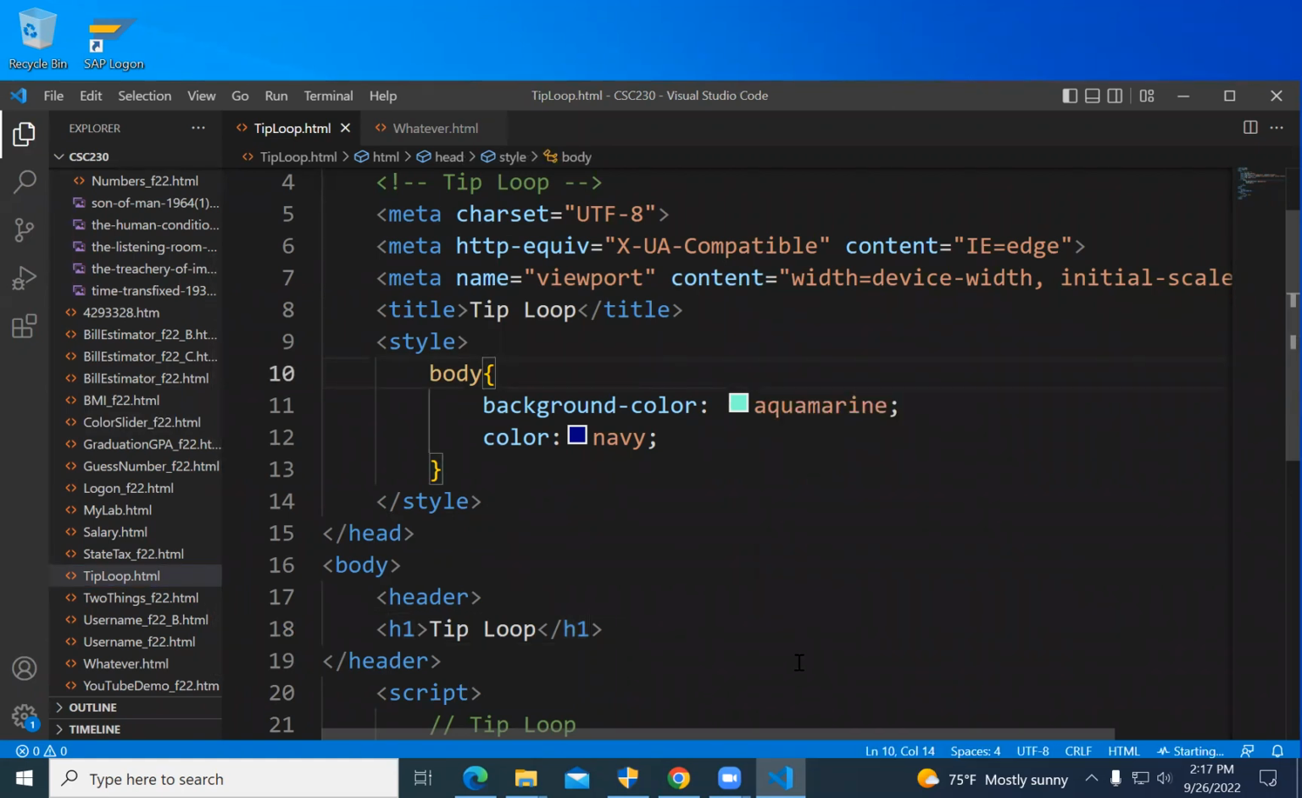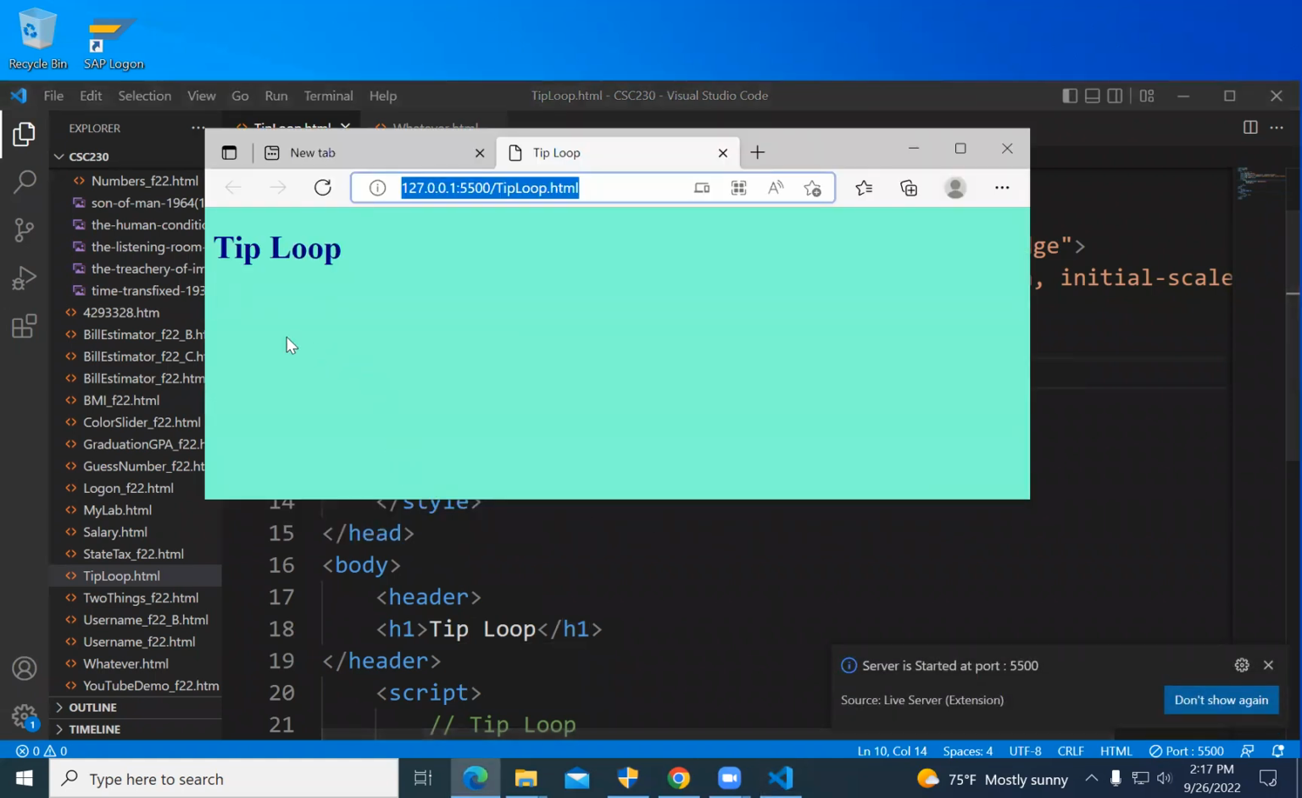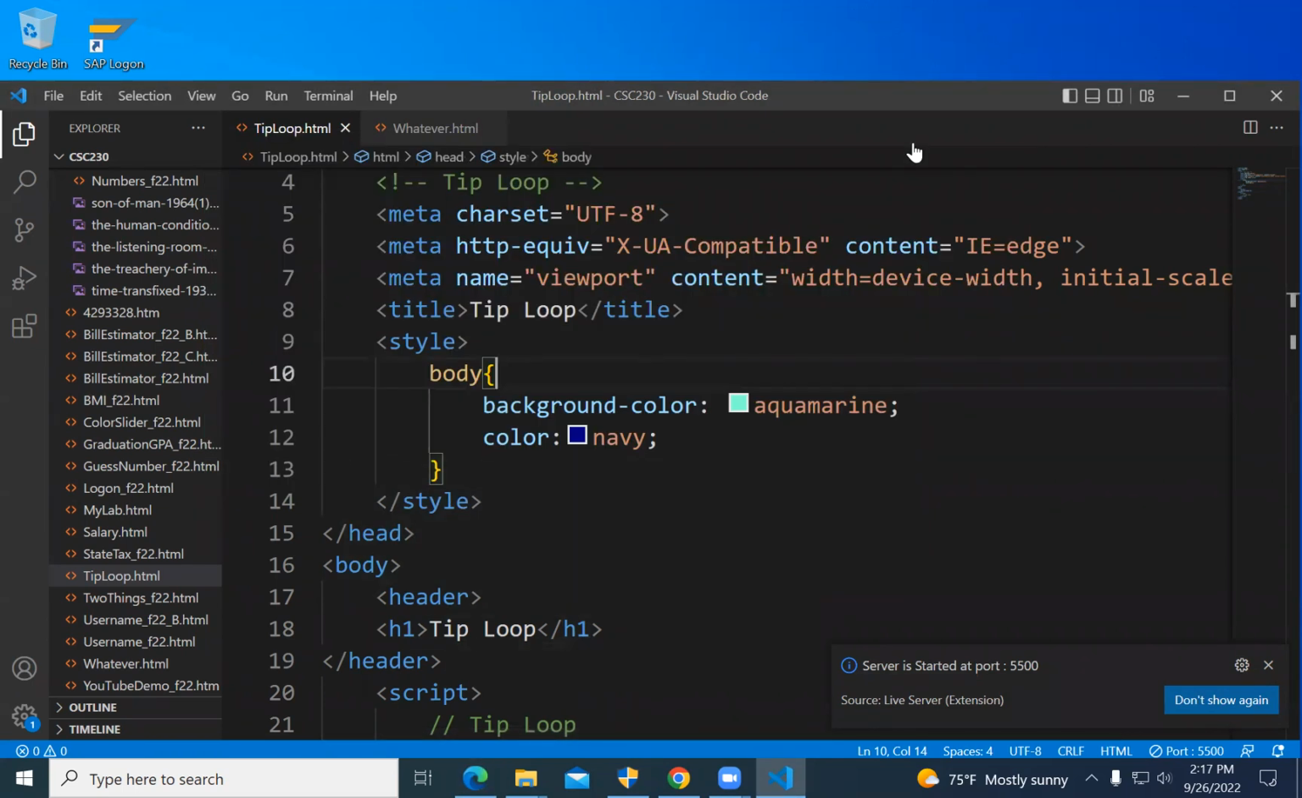So open with the live server. And there is this completely, that's not that hideous. Okay. So what do we want to do? Before we had them enter the bill and the tip amount, but now we're going to give them just a whole sequence of tip amounts. And so all we need from them is the bill amount.